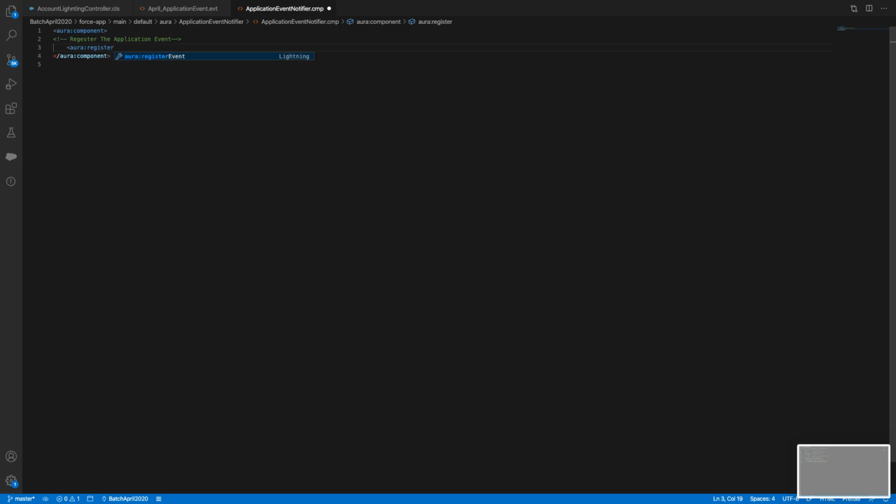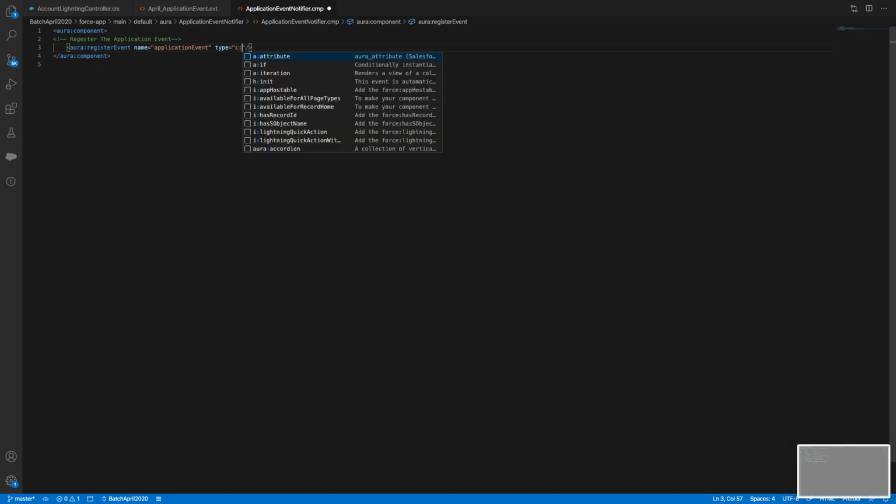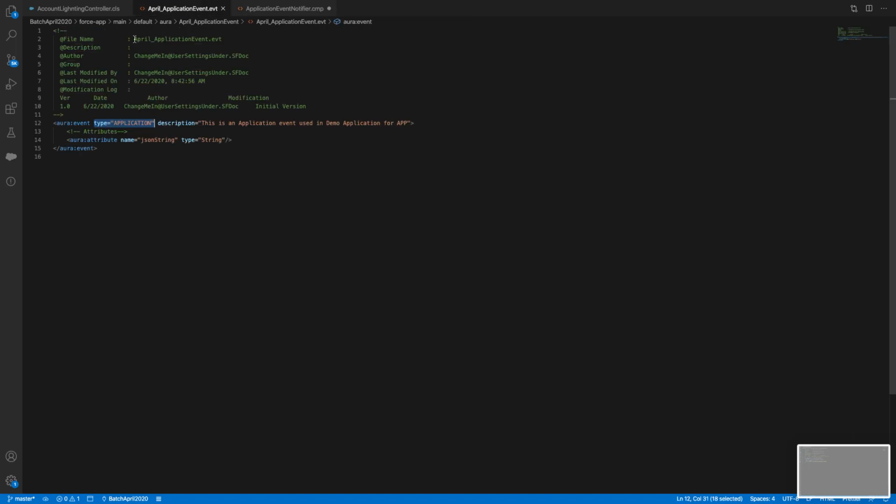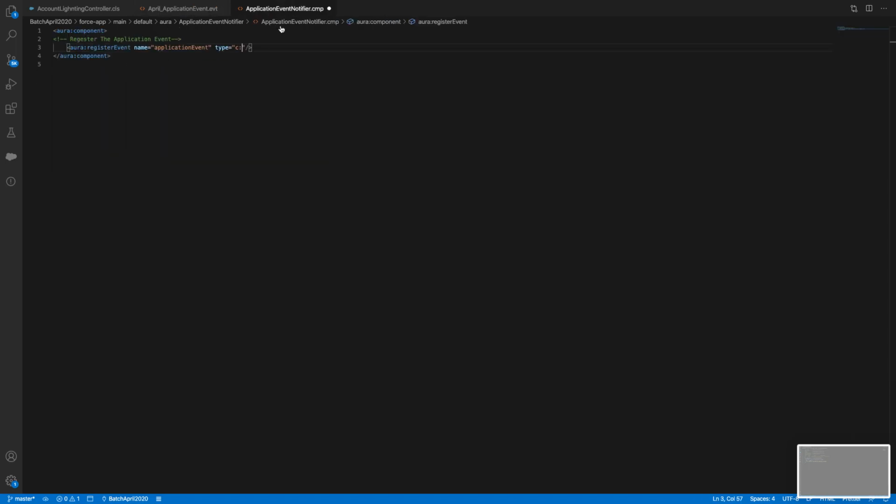Register event, and then you need to provide a name. The name can be anything. For now, I'll say applicationEvent; this is how I'm giving my name. Then the type, which you need to be careful while writing. It should be c, colon, the namespace, colon, your event name. What is the event name here? AprilApplicationEvent. This is how you provide your application event, and this is called register.